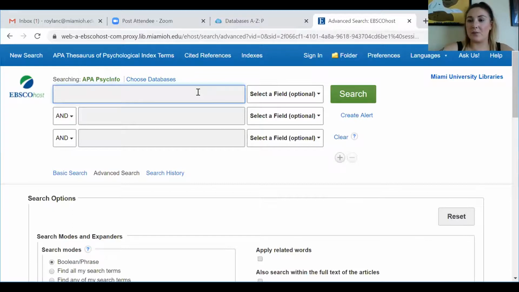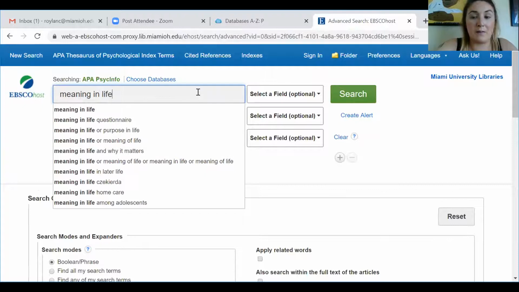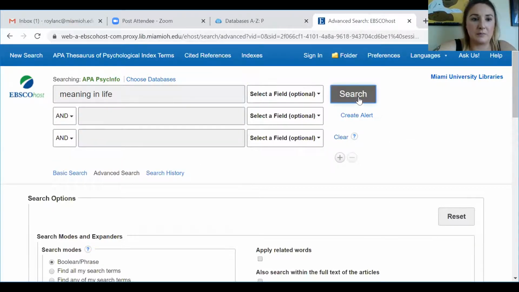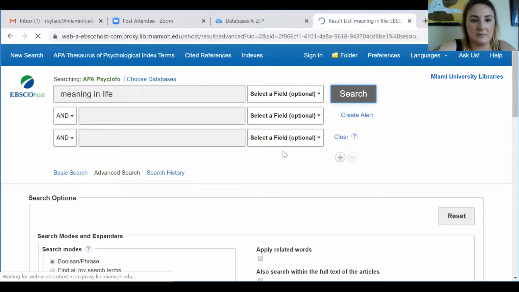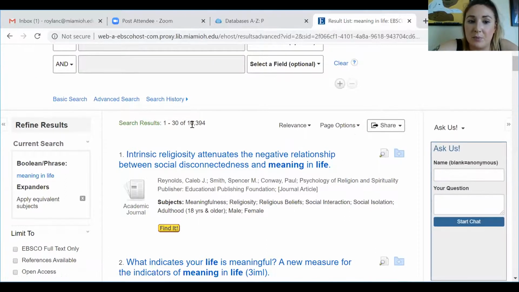So in the example PsychInfo search file that I posted, I believe I was interested in a meaning in life search. Meaning in life is one of my favorite variables. It's an existential social psychology variable that essentially evaluates the extent to which people feel their life is full of purpose and significance, which is a really important aspect of well-being. So I like that. Let me just start with meaning in life. 10,000 search results. That's a bit overwhelming, huh?